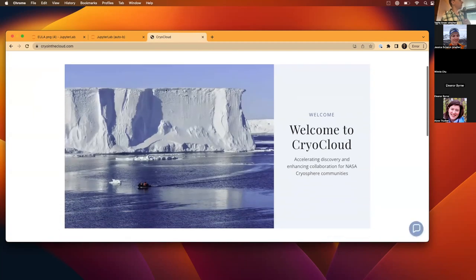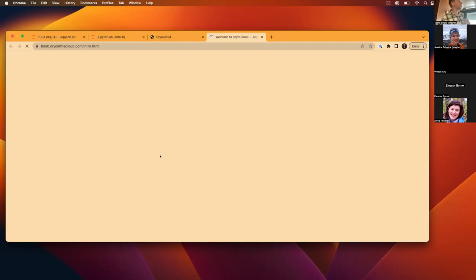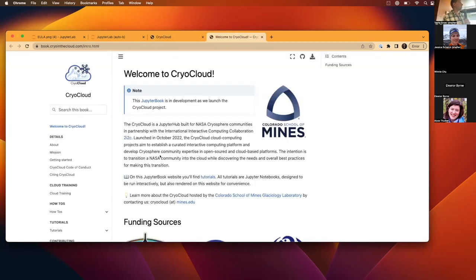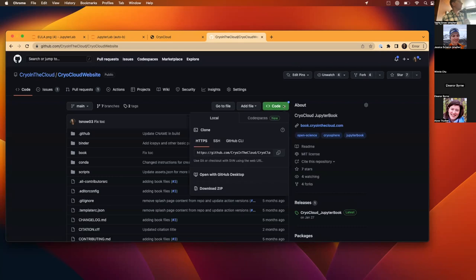And then from here, as Tasha mentioned, there's both the hub access that we just logged into, and then there's also the Jupyter book. Tasha mentioned this, so this is where we access a lot of things, but we can also get to the source code by clicking on the GitHub logo up here and going to the repository. Okay, so now we're in the repository. We'll click on this green code button, and then we'll copy the link. And then we'll go back to our hub.